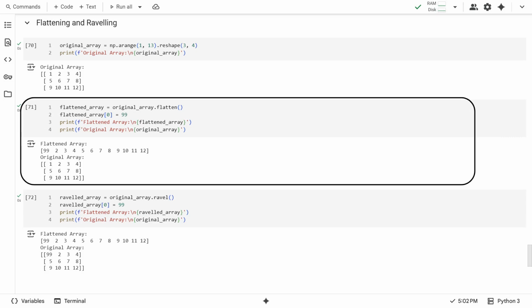We had earlier seen an example where a one-dimensional array was transformed into a multi-dimensional array. The converse is also possible. This is achieved by using the flatten and ravel methods. Both of these methods transform the array into a one-dimensional array, but the difference lies in whether the parent array is affected or not. In the case of flatten, the parent array is not affected.